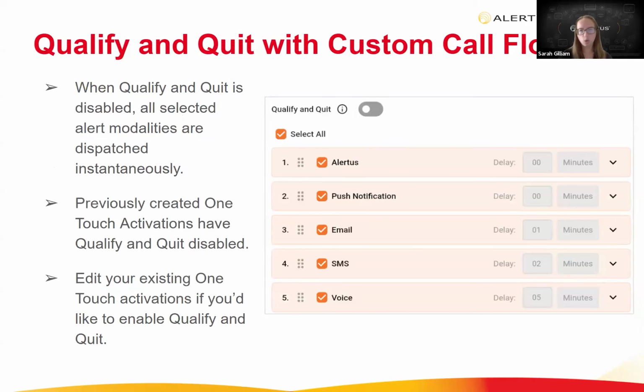And when the qualify and quit feature is disabled, you won't be able to modify delay intervals, and all of the selected alert modalities are going to be dispatched instantaneously. And please be aware that all one-touch activations that were created before this qualify and quit feature was released have this feature disabled by default. So if you would like to utilize qualify and quit with any of those existing one-touch activations, you'll simply need to go in and edit them to enable the feature.